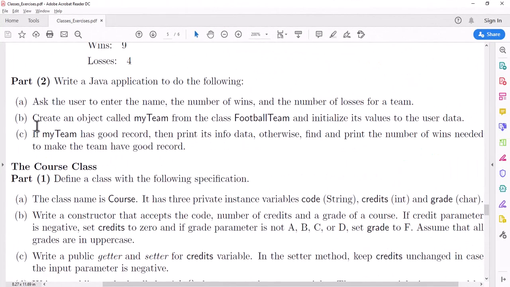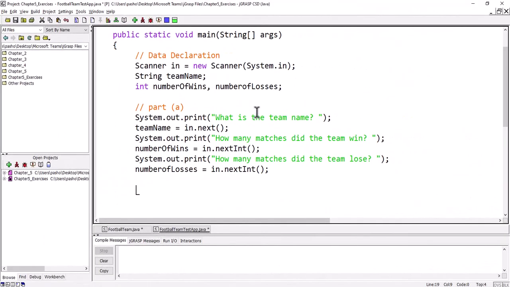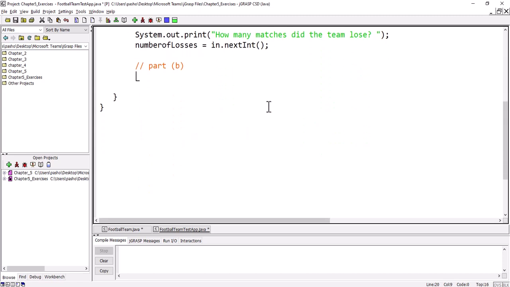For part B, it says create an object called my team from the class football team, which was defined in part 1, and initialize its values to the user data. When it says initialize, it means we have to use the constructor of the football team class. So for part B, it says create, so we will create one, and it will be football team, this is the name of the class, my team, this is the name of the object, equal new.